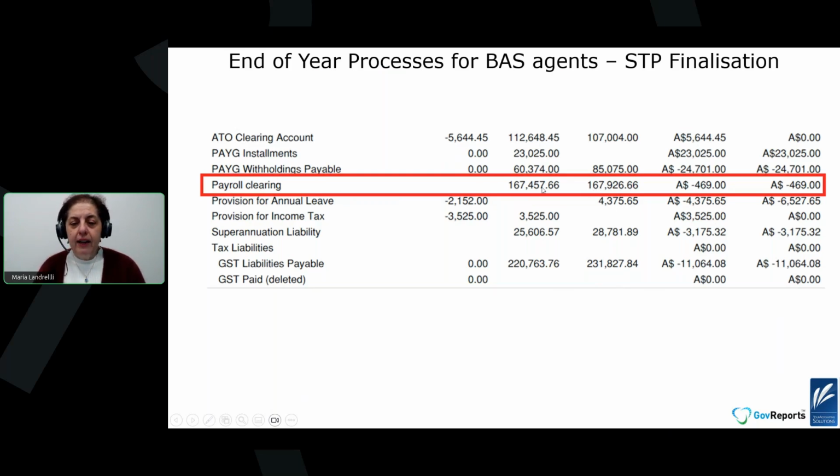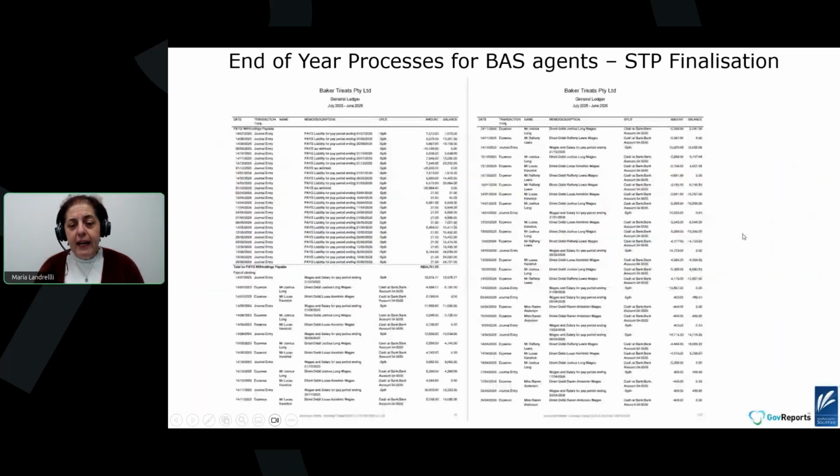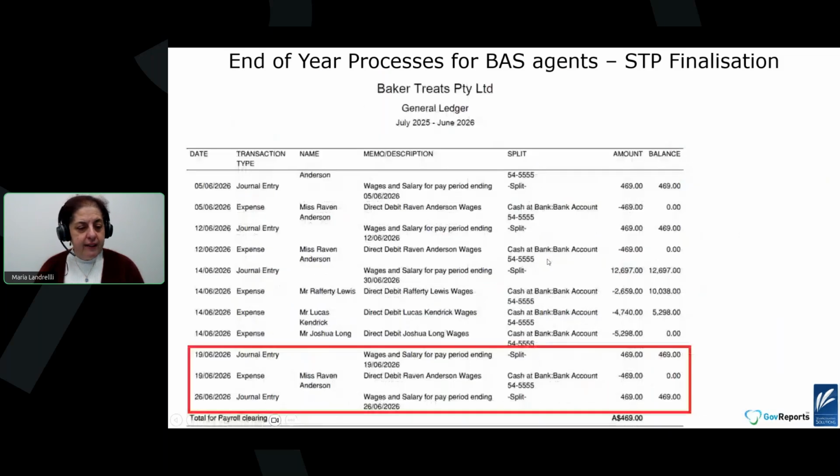The payroll clearing account, the debits and the credits needed to match. They don't. It's out by $469. The super at the end is $3,175.32. So it's then looking at the detail again, which I provide to the client, that's showing all the transactions. And then when I look at it further, I can see the 19th of June has been processed and it's gone through the bank account.